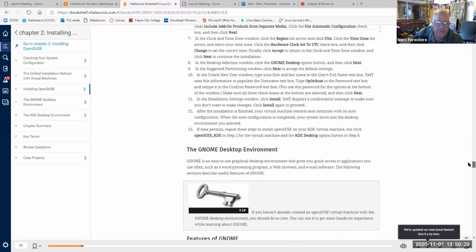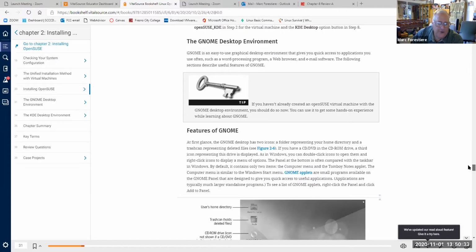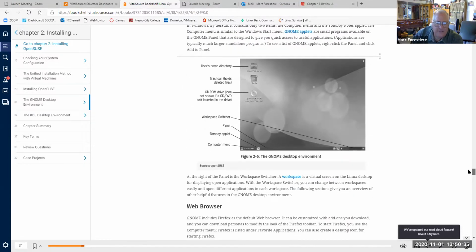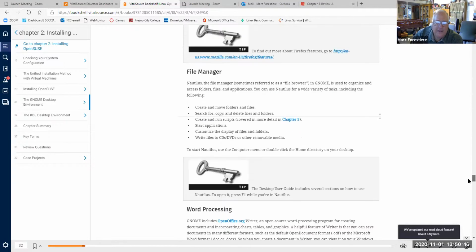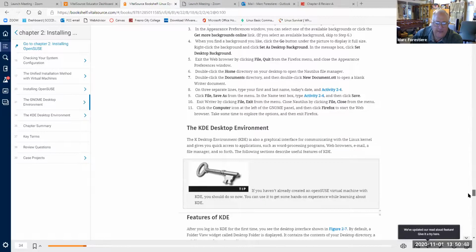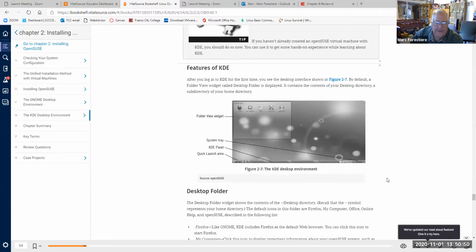There are two primary desktop environments. One's called GNOME, and the other one is called KDE. They're basically the same. They're graphical user interfaces, okay? The difference is how much is on the desktop in terms of icons, and the taskbar, what it looks like. That's your GNOME right there. And then you have, of course, file managers and whatnot. And then here is your KDE.